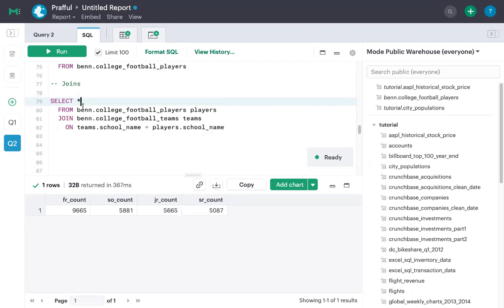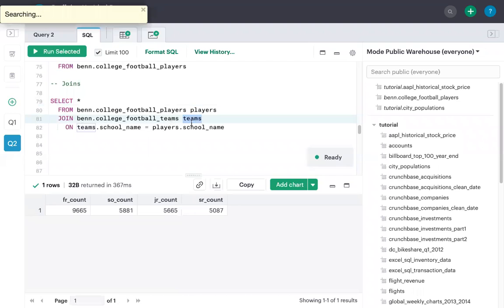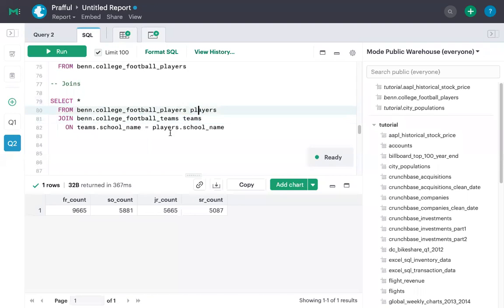So let's look at it. SELECT star FROM this one, JOIN this one ON teams. This one you have named as teams. You just gave it this name, or you can give this entire name as well: this entire name dot school name. Then similarly for players, you can give this entire name dot school name, but you've just given aliases. Now an alias is a small temporary name that you've given. It will just be used inside this particular query.